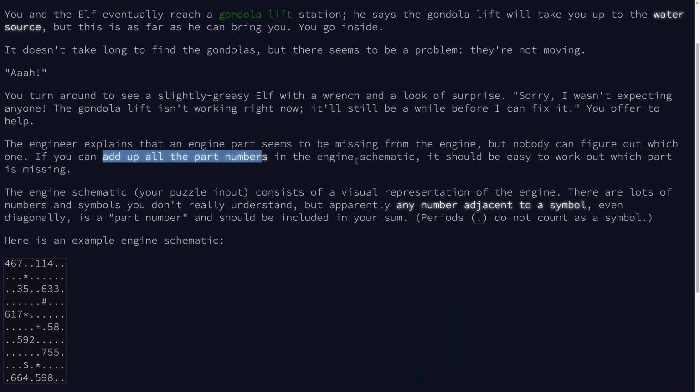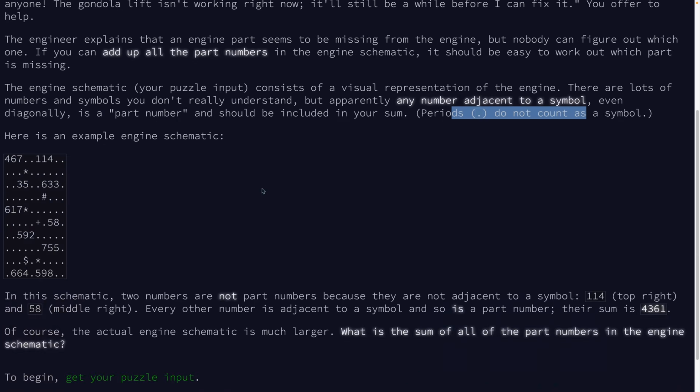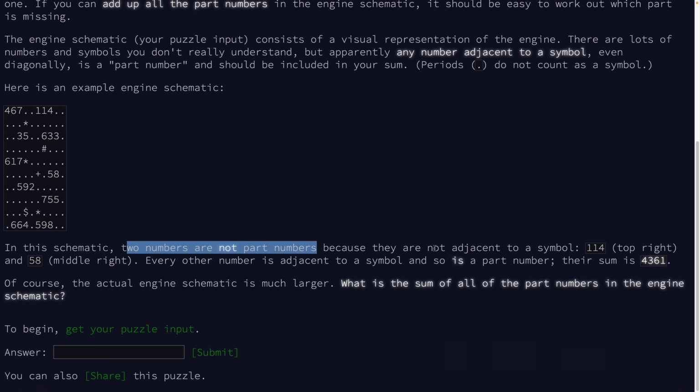If we add up all the part numbers, it should be easy to work out which part is missing. The schematic consists of a visual representation of the engine, lots of numbers and symbols. Any number adjacent to a symbol, even diagonally, is a part number and should be included in your sum. Periods do not count as a symbol. In the schematic, 2 numbers are not part numbers because they are not adjacent to a symbol. So that's 114 up here and 58 right here. Everything else is adjacent to a symbol.